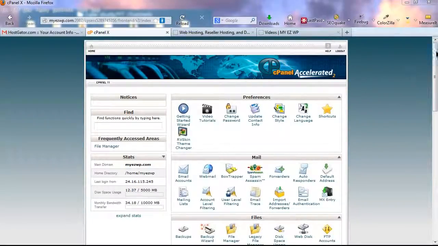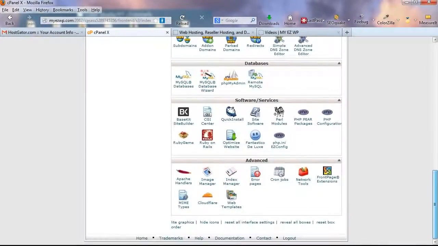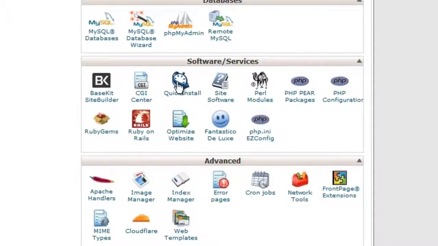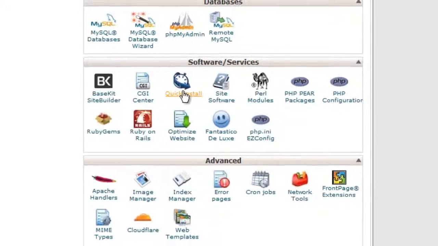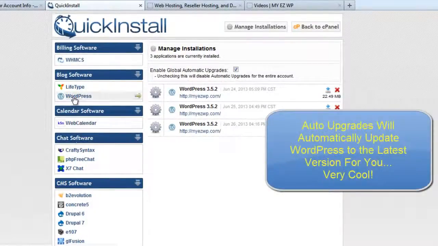Now there's a lot of different things on here. We're not going to go over any of that right now, but what we're going to do is install WordPress the easy way. So scroll down to the bottom of the screen under Software Services and click on this little icon here that says Quick Install. Quick Install is the HostGator script that they have. It's a very nice script. It installs WordPress very easily. I suggest you have this Enable Global Automatic Upgrades checked too, to keep that checked. So we'll click on WordPress under Blog Software.